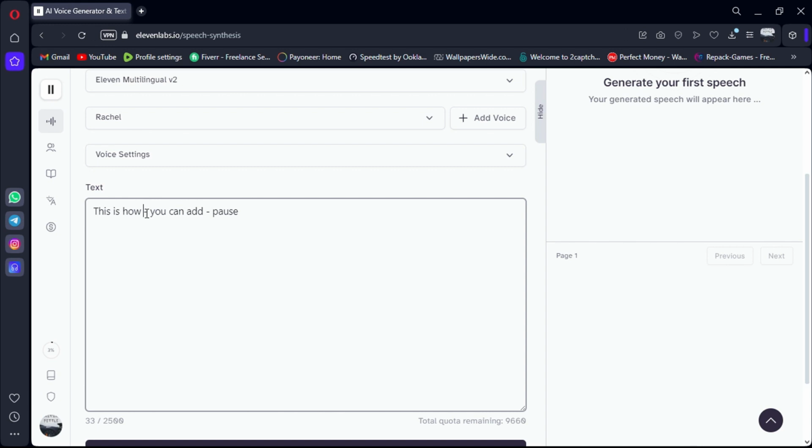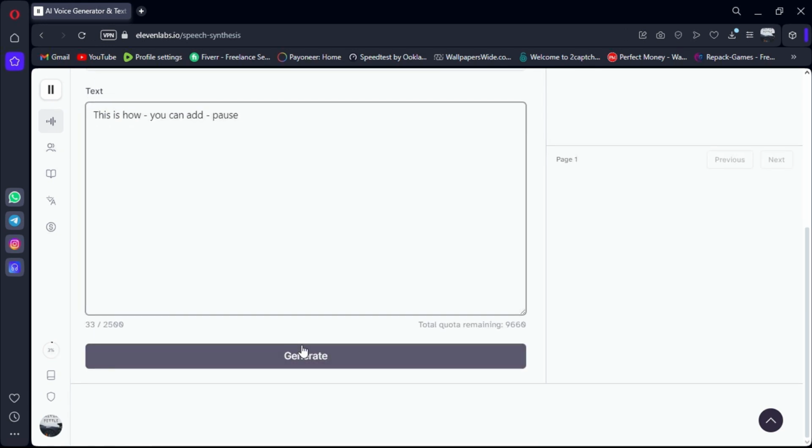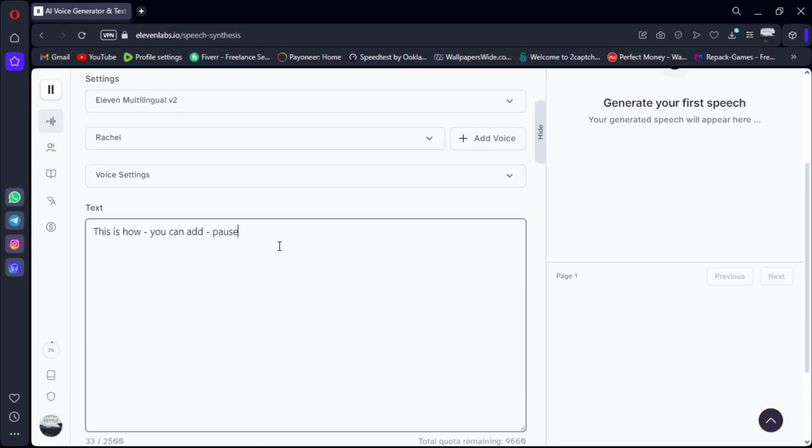You can achieve this by simply using dashes between your sentences like this. Let's hear how it sounds. This is how you can add pause. Experiment with the pacing to find the right balance for your content.